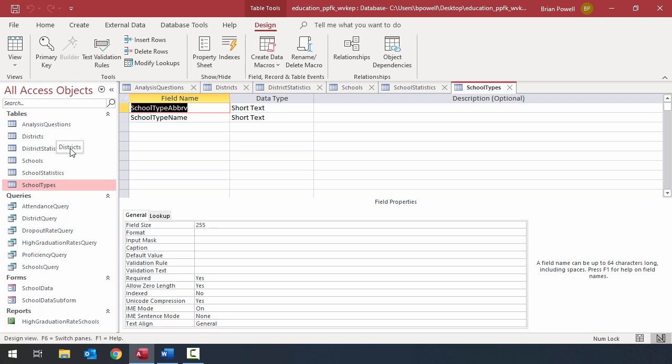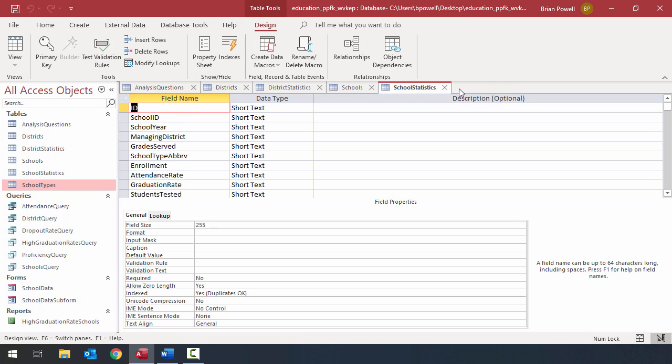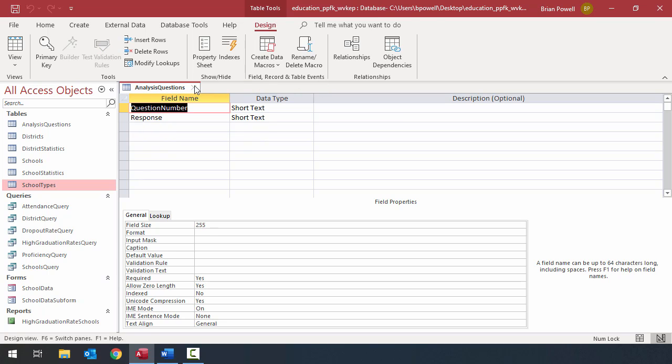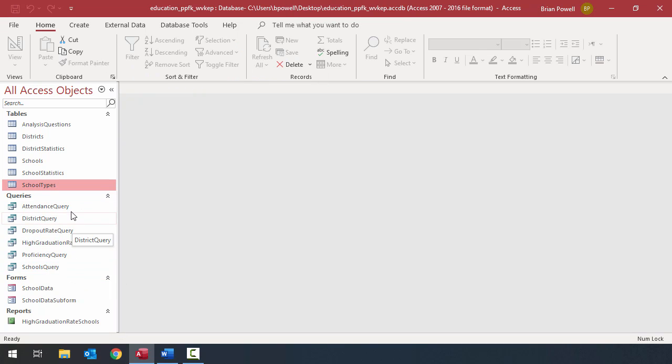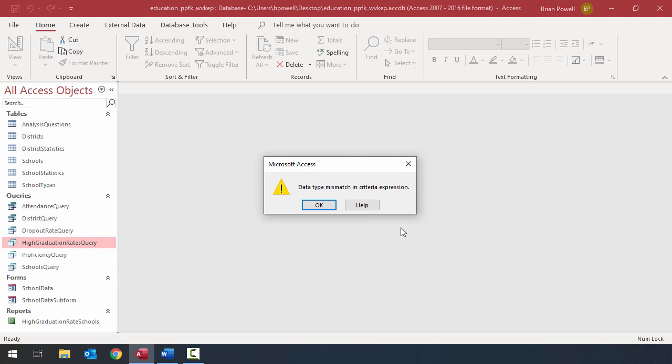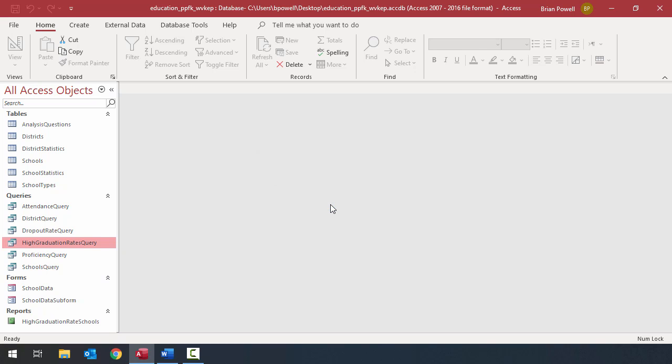We're going to do that first, and then we're going to take a look at what relationships we want to have between these tables. And one thing that we're going to want to check when we're done is to make sure that each of the queries here go and run successfully. If some of the queries don't work correctly, for example, the high graduation rate query here does not work correctly right now, it tells us that we have a data type mismatch. That's because we're trying to go and do a numeric filter for the greater than 0.9 on a text field. All these queries should run correctly once we have our field set, so we'll want to make sure that that is the case.